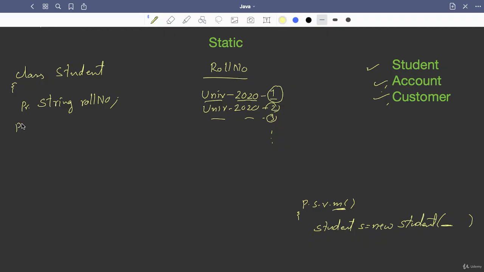We can make it private static integer count, assigned 1. So the first time the counter is 1. This counter we can keep on incrementing: 1, 2, 3, 4. In that way we can assign the roll number, and we can take the current year from the system date. We can get the current year. UNIF is a common code. So that's it. This roll number should be automatically generated by the constructor. We should not pass any roll number to a constructor. We should not pass anything to a constructor. It should automatically get the roll number.